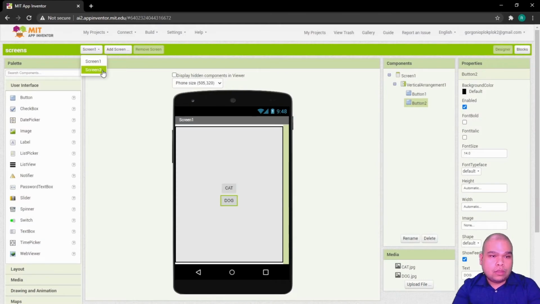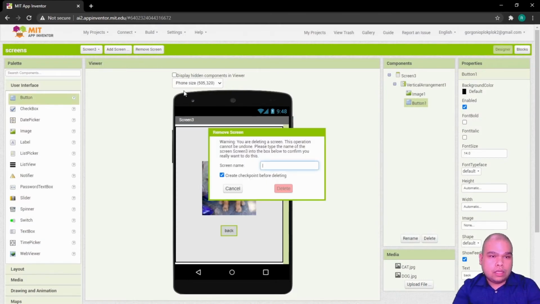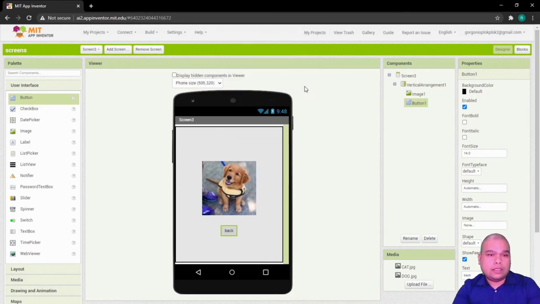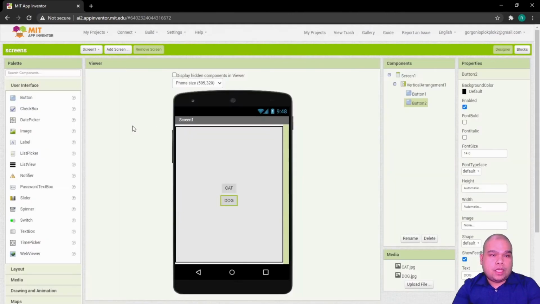Okay, so we'll proceed with screen number 3. I'll also be deleting this one. So type your screen name, so screen 3. Let's delete this. Okay, so for this particular example, we'll only be having 2 or 1 screen.